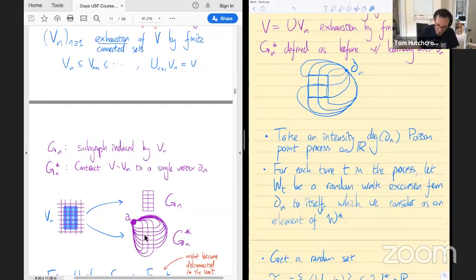Okay. Now, every time we get, at some time t, a point in this process, what we do is we sample a random walk excursion from the boundary to itself. In other words, we just start a random walk at the boundary and we run it until it returns to the boundary for the first time. Okay, and we call this W_t. Every such excursion I can consider as an element of W star by just clipping off the first and last step, which is at this vertex, which is not a vertex of the original graph, but I can just ignore that.